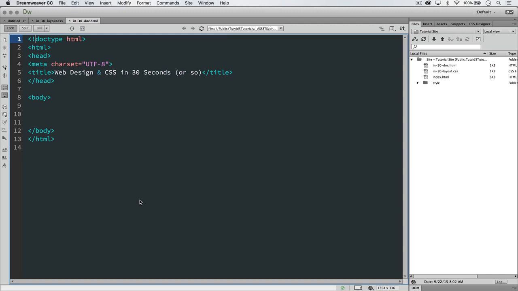Before we're able to actually start writing CSS, we need to link our CSS document to our HTML page. That way, our HTML page knows where it's getting these instructions on how to style everything from. So I've created a new CSS document here. It's easy to do in something like Dreamweaver.